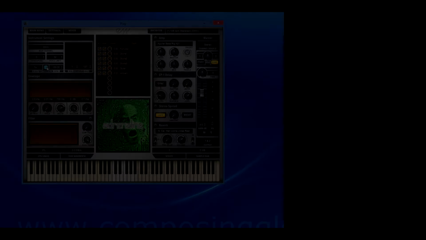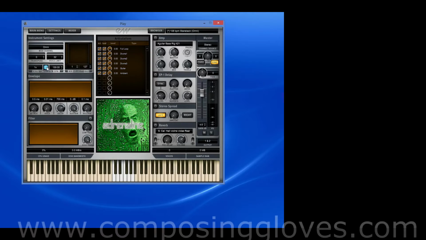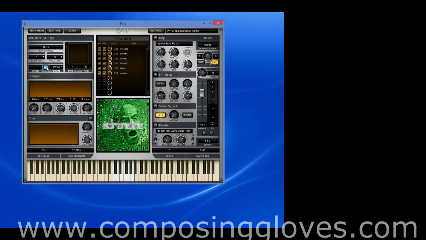Eternal. Composer Gloves here. This is a sound demo video for Adrenaline, and here we go. We're going to be looking at this. Start off with the GUI, pretty basic GUI.